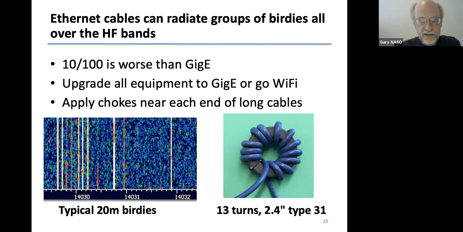Ethernet cables will radiate. They're not too bad. They're very well designed cables. What you find is that regular 10/100 Ethernet is rather worse than gigabit. And there are some very common birdies that you'll find. For instance, if you get on 20 meters and tune around 14.030, just about everyone on the planet will find some little ringing birdies around that frequency, and that's from 10/100 Ethernet. They usually aren't too loud, but you can detect them.